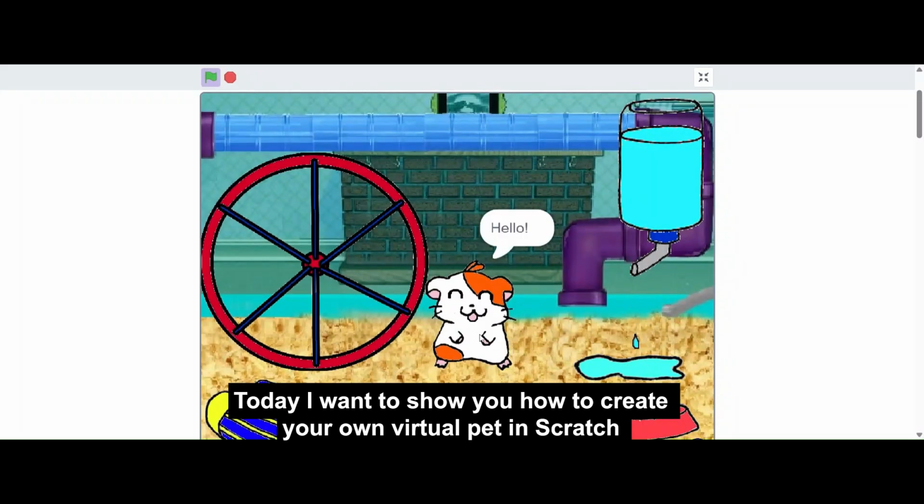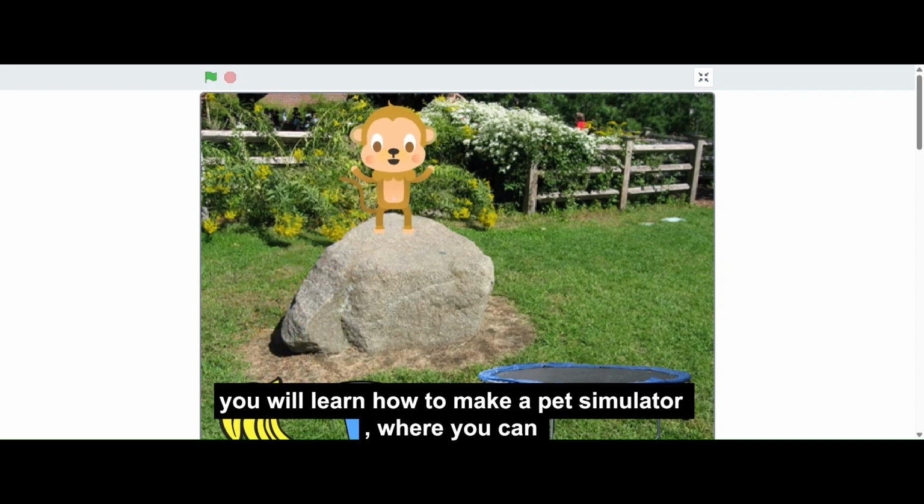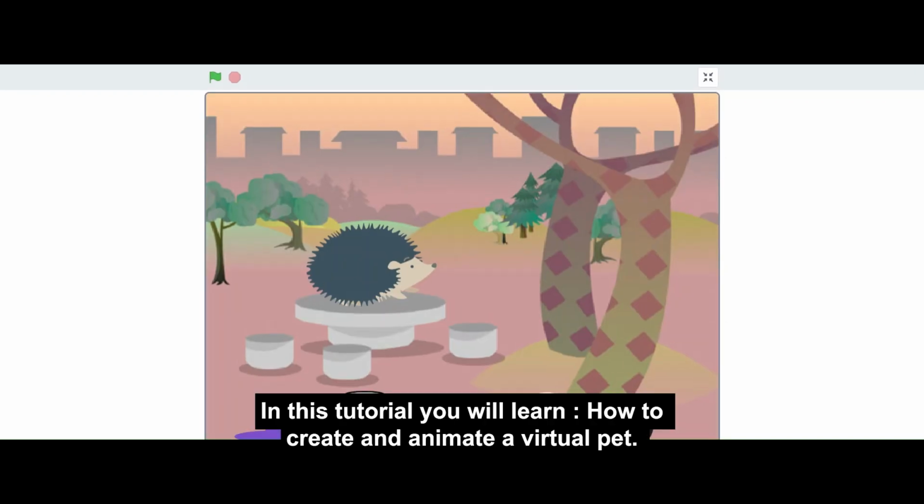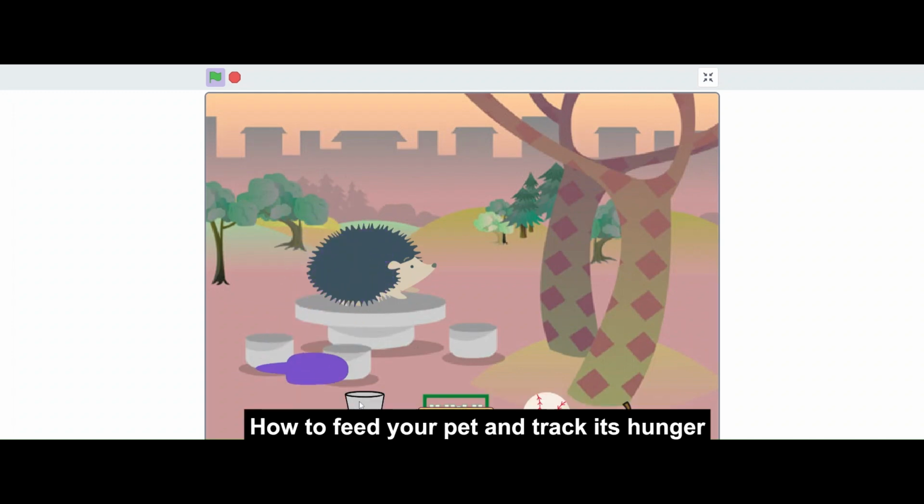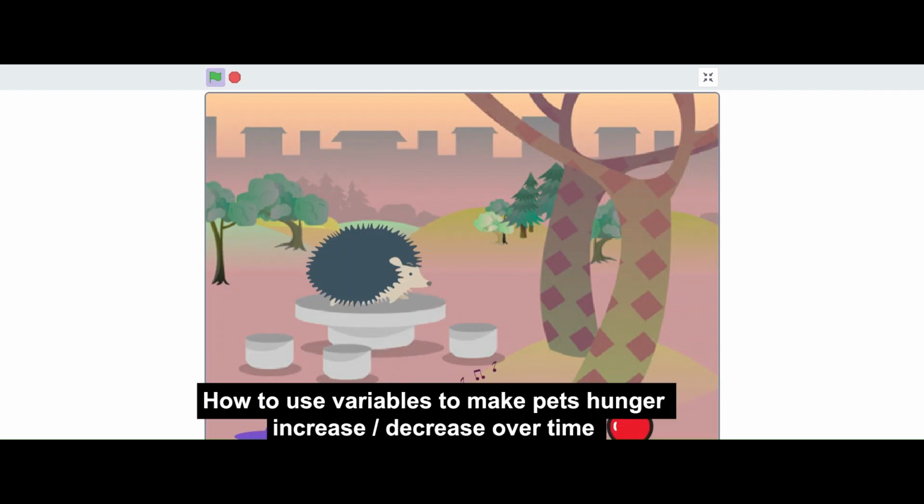Today, I want to show you how to create your own virtual pet in Scratch. In this fun and easy tutorial, you will learn how to make a pet simulator where you can introduce, animate, feed, and keep track of your pet's hunger. You will learn how to create and animate a virtual pet, how to feed your pet and keep track of its hunger, and how to use a variable to make its hunger increase or decrease over time.